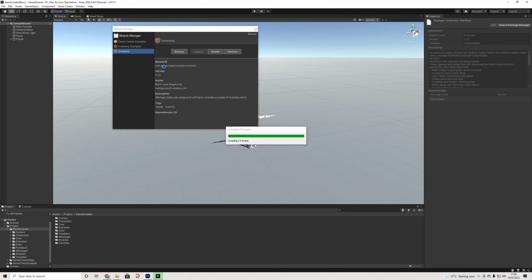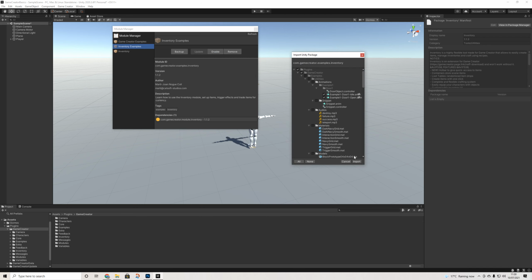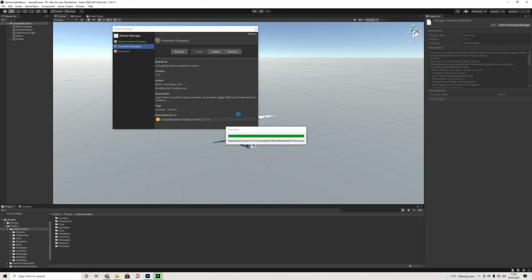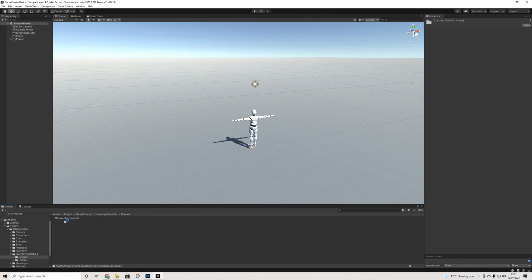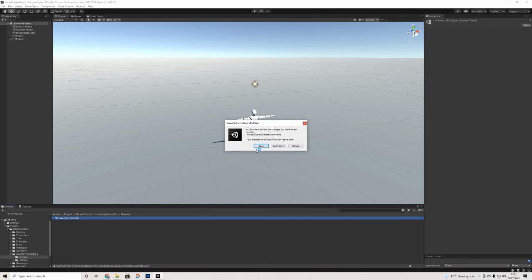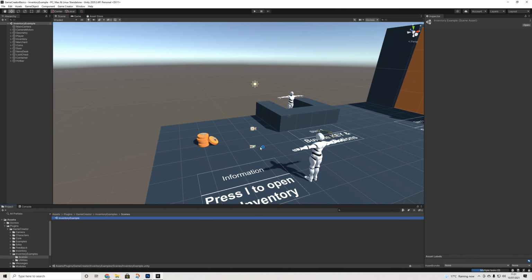So we're unpacking the module itself, and we'll be unpacking the examples as well. Especially in the case of inventory, the examples are extremely useful. Yes, let's keep it. So for Game Creator examples, and I know we've looked at previous examples before, we'll go to scenes and we'll go to inventory example.